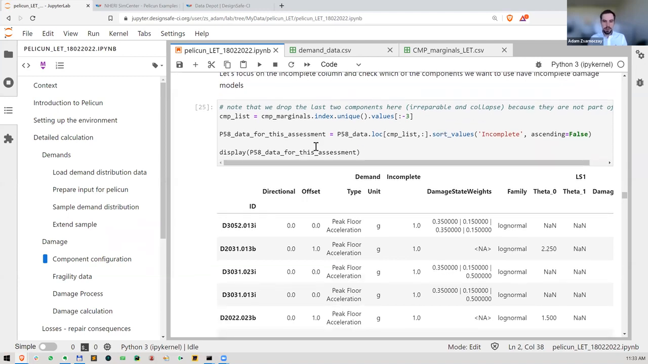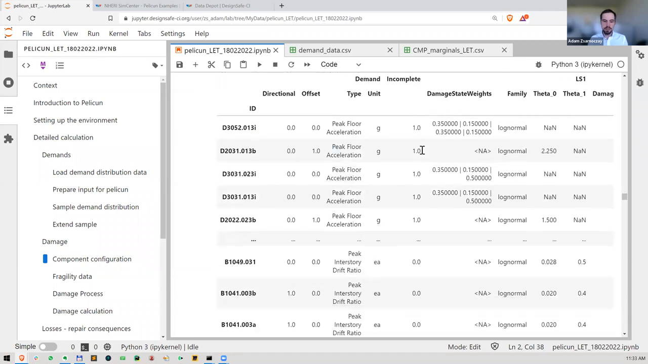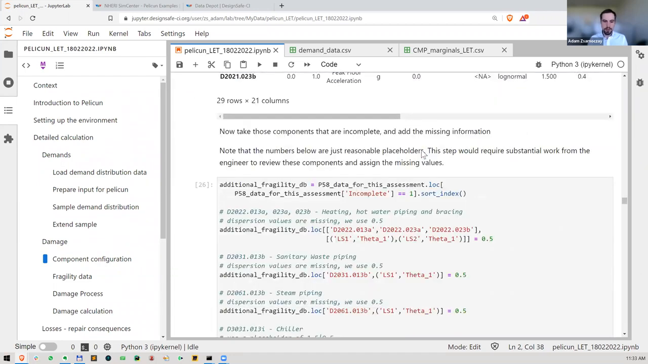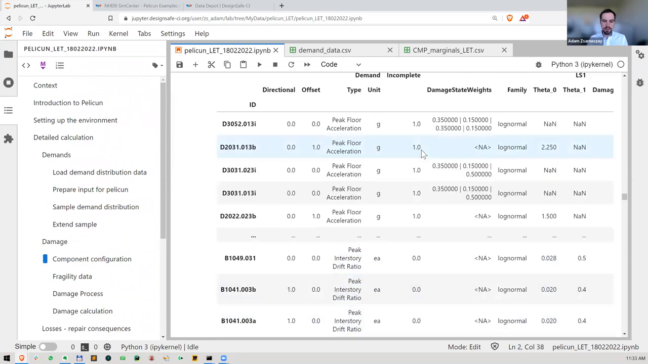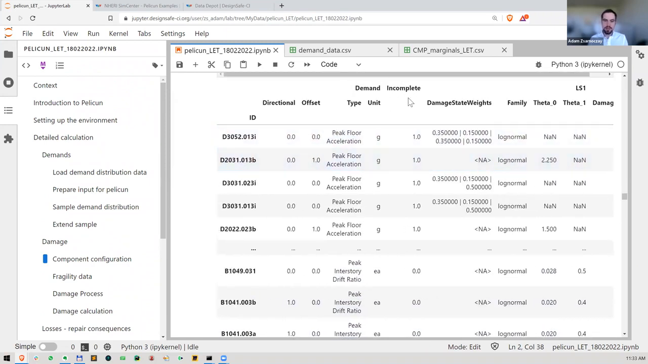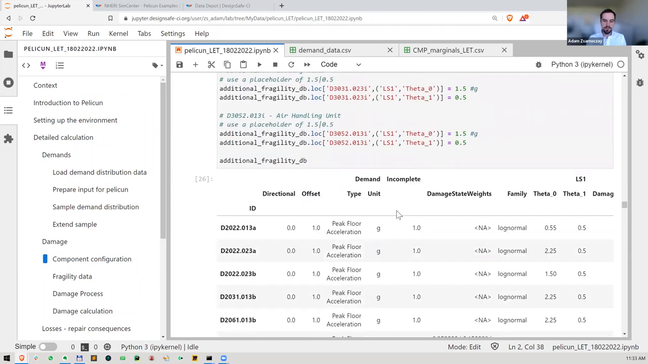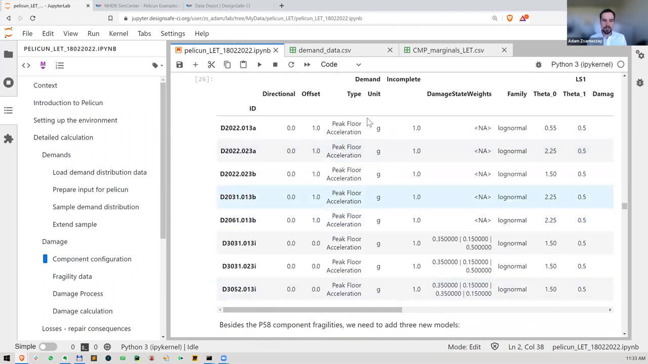In this case, you can see in this cell, I select the ones that are incomplete. And you can see that, where is the incomplete here? The incomplete column tells you if a particular definition is incomplete. So one is yes, zero is no. And we have these definitions that were not complete before.